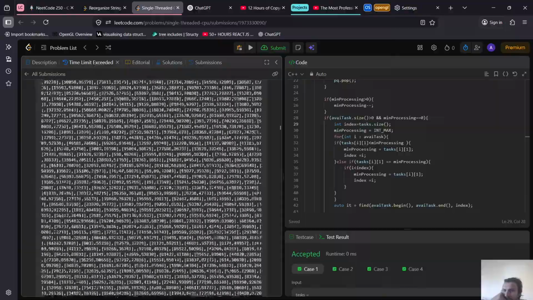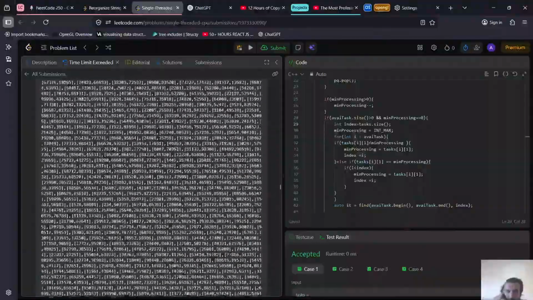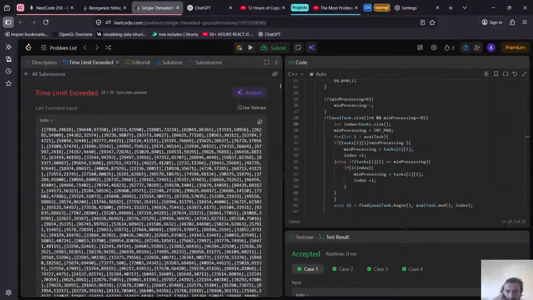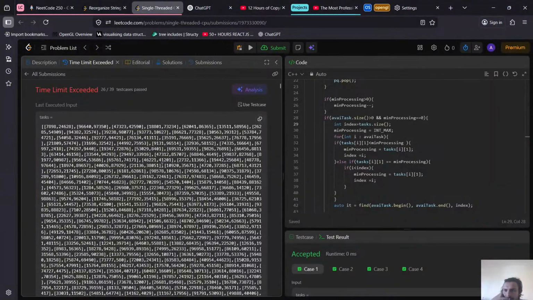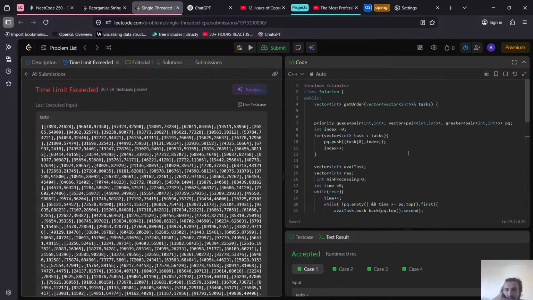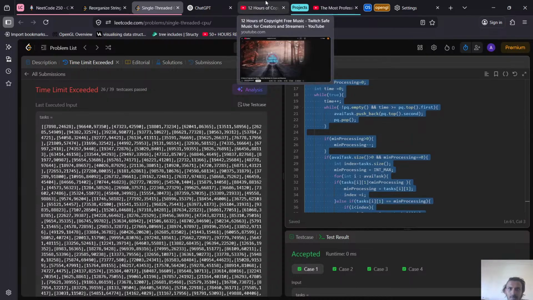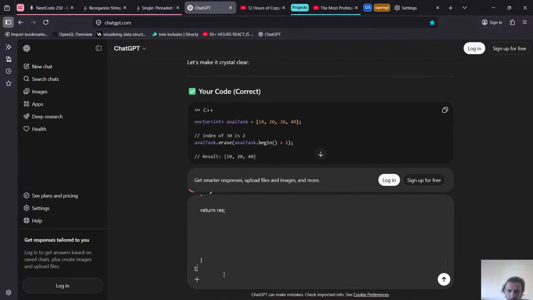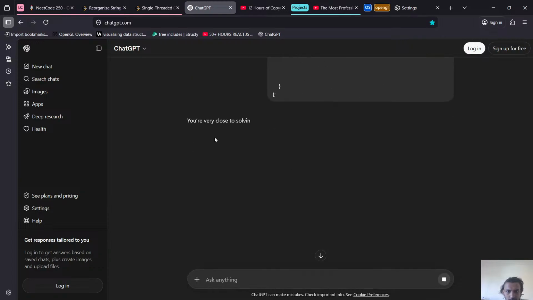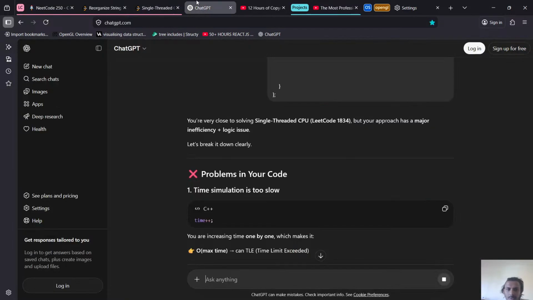So for this specific problem, we are getting time exceeded. Okay, so we are getting a time exceeded problem. Let's put this here. Let's see. It will be single threaded. Let's put 138. Is that correct? Okay. That's correct.